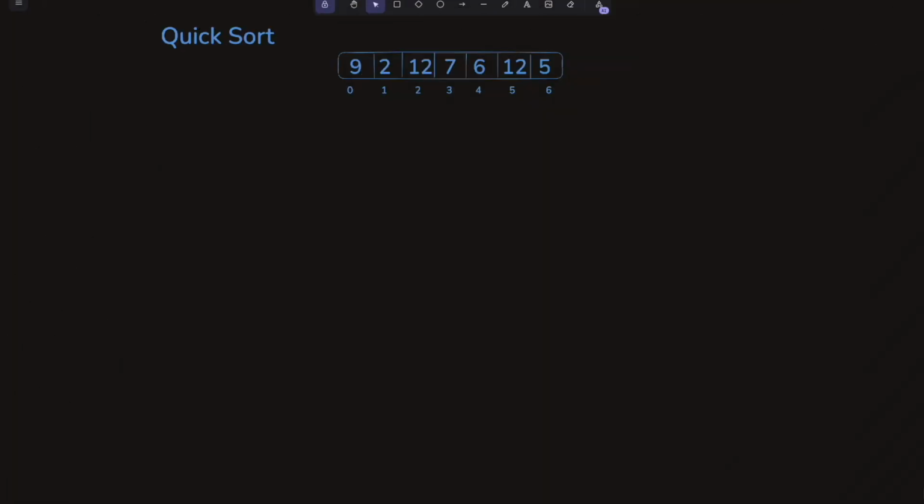Now before jumping to the code, let's try to understand how quicksort actually works. Basically quicksort uses 3 steps to sort any array. Let's quickly write those 3 steps that we are going to use while implementing the algorithm. Step 1 will be find the pivot. What is pivot? That we will see. First I'll write the steps, then we will try to understand each step one by one.